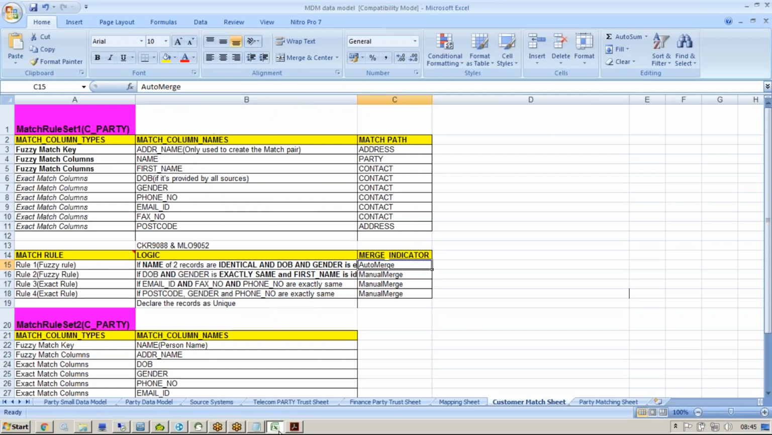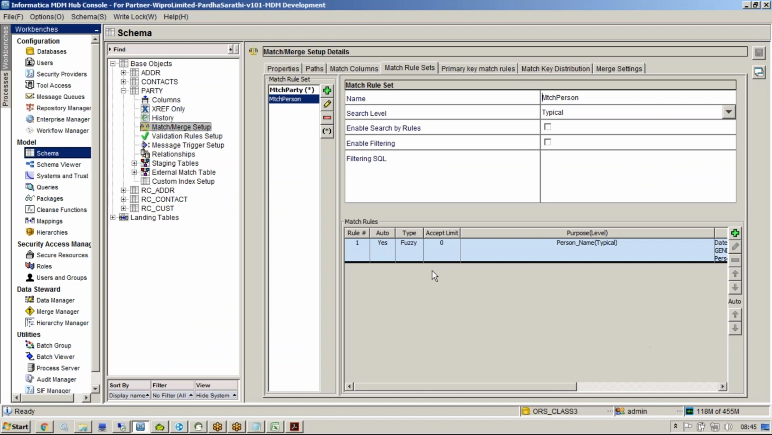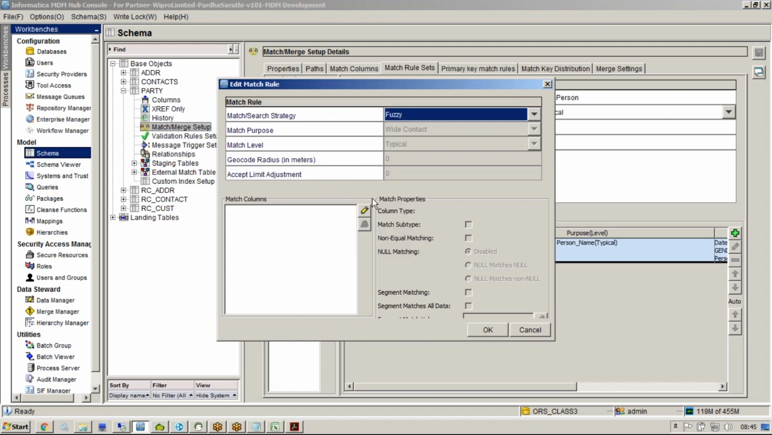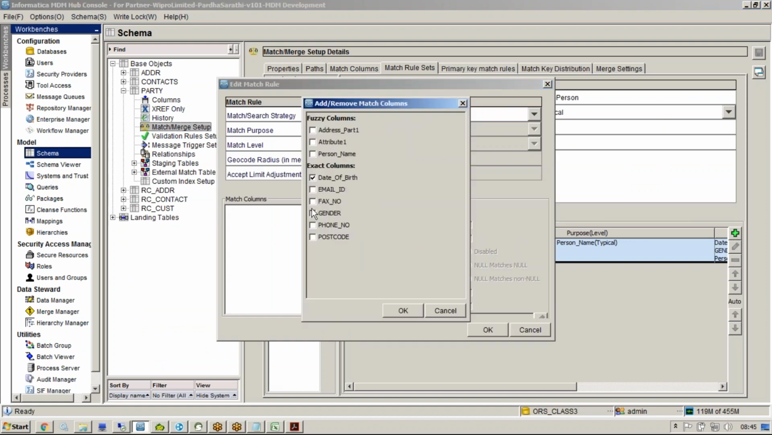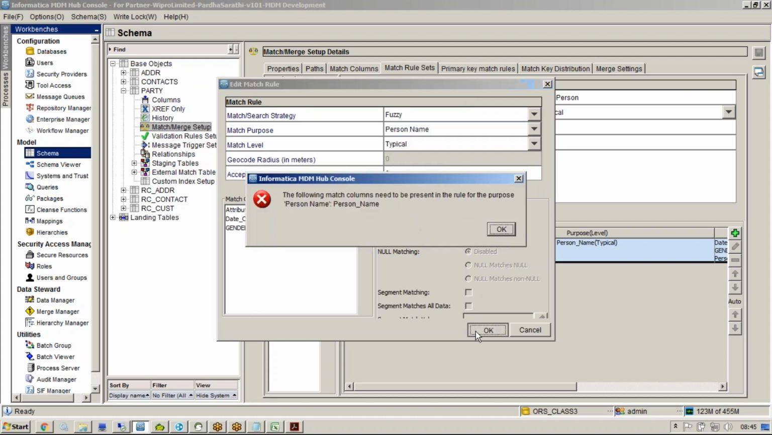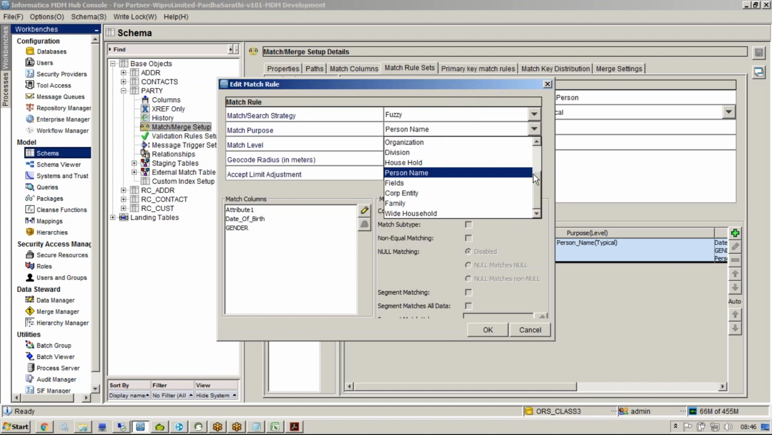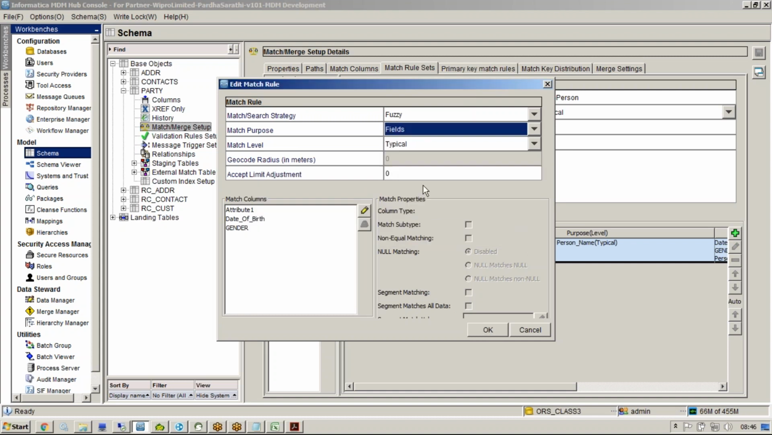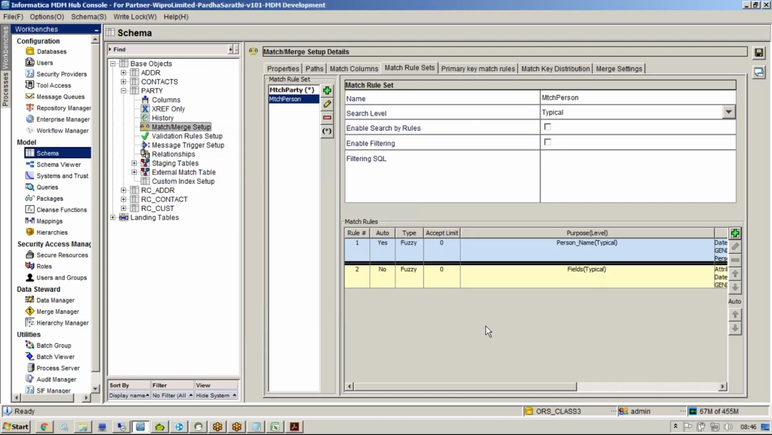Now I have the second rule: date of birth, gender, first name. The second one, date of birth, gender, first name, is nothing but my attribute one. Choose it. Now can I use person name? Let's try. I can't use person name, because to use person name the column should be there. So now I'll go for fields. This is generic matching. Say okay.